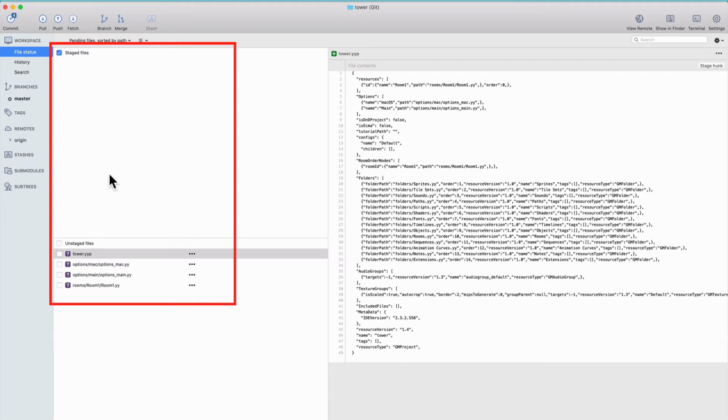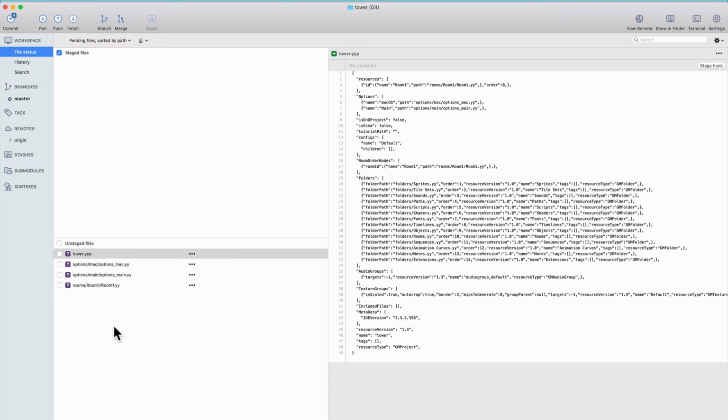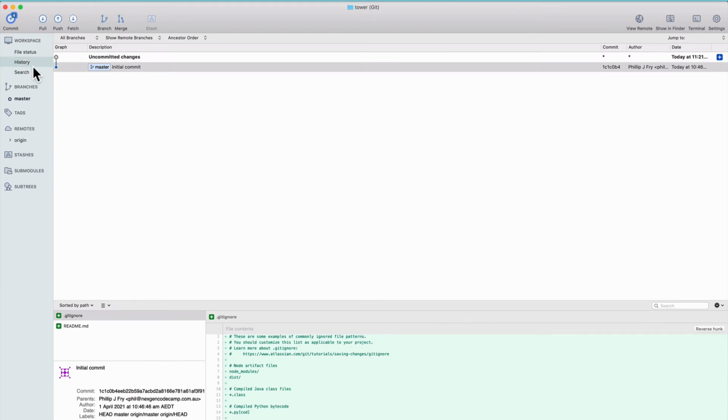Down the left hand side we've got file status. Now this would always tell you which files have been changed. So if you do some work, the files you've worked on will always appear here. If there are no files that have been changed, nothing will appear here. And the process of uploading to the central repository is to commit all your files to your local and then push them up to the central. As time goes on, there will be a history, and initially the history of our repository is that we've had one initial commit by Philip J. Fry.